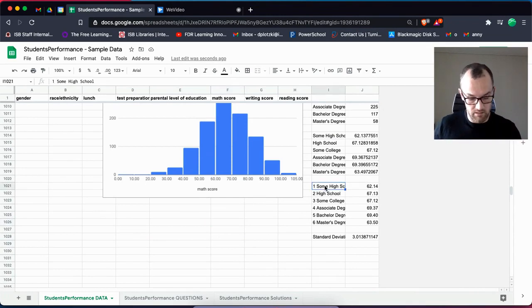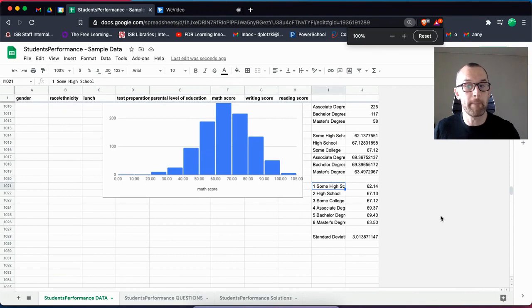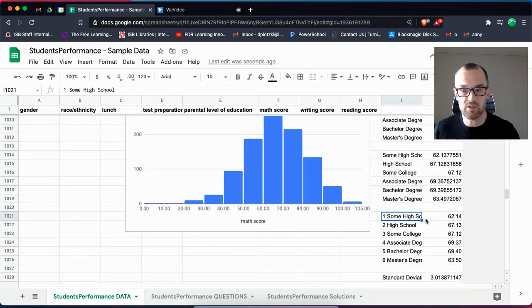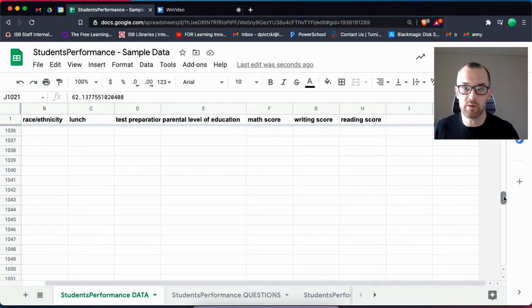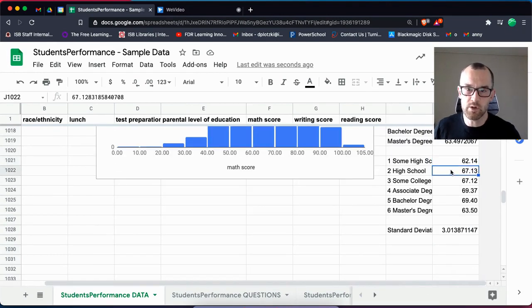Let's just bring it in here. These are the averages on math scores based on parent level of education, which we already calculated, and then we copied them as values only. So now we can start working with them. What I want to point out here is I added in some numbers. So it's 1, some high school, 2, high school, 3, some college, 4, associate's degree.